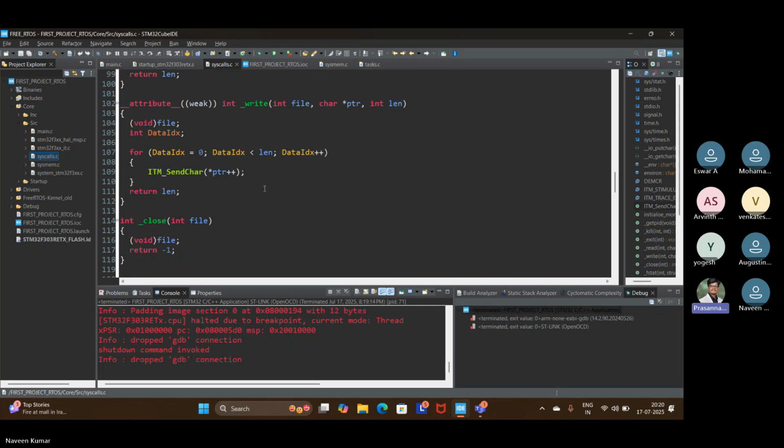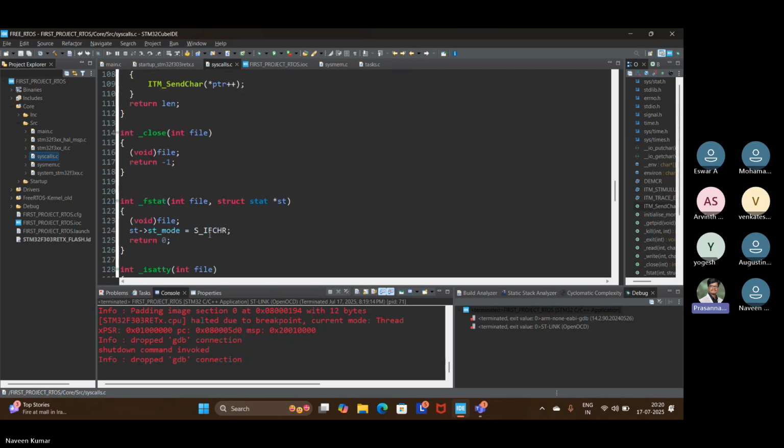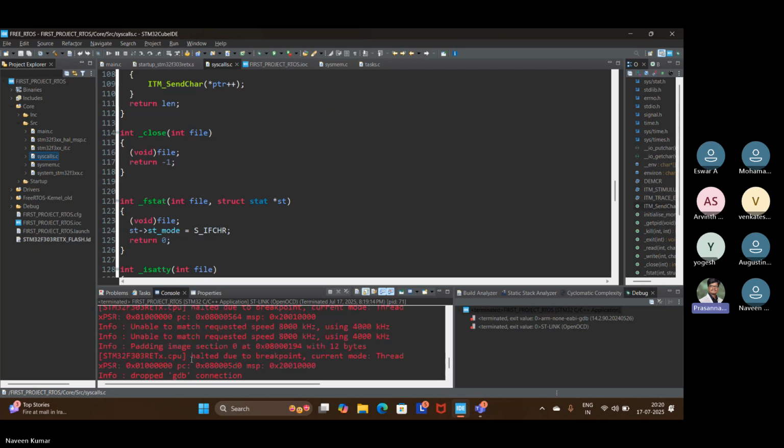Actually, your board is shut down. Can you scroll up in the console? Scroll up. Actually, your program is not properly downloaded to the board. So that is the issue.